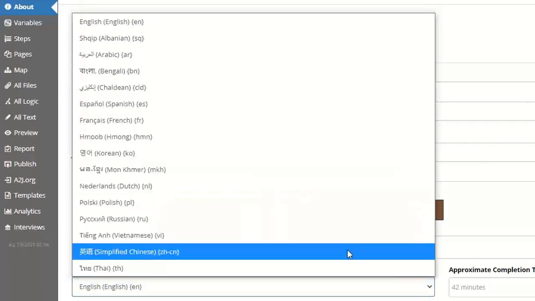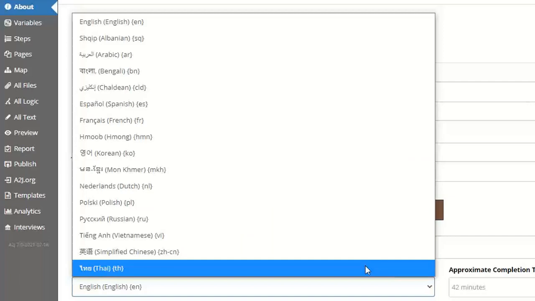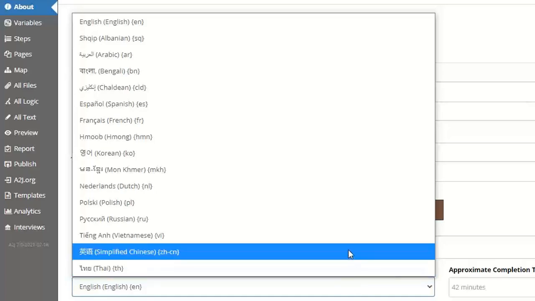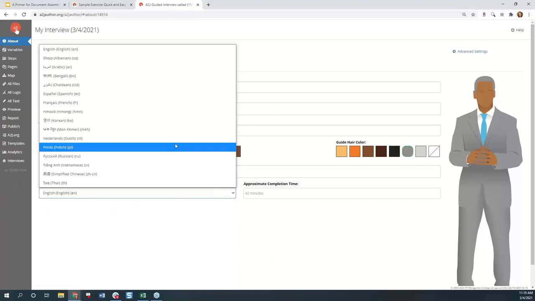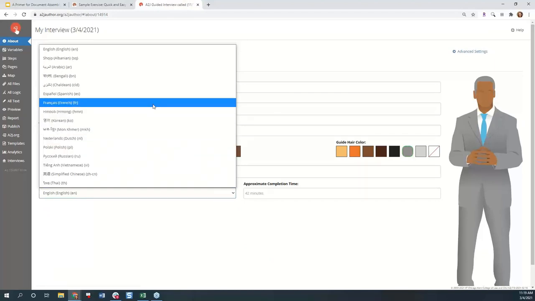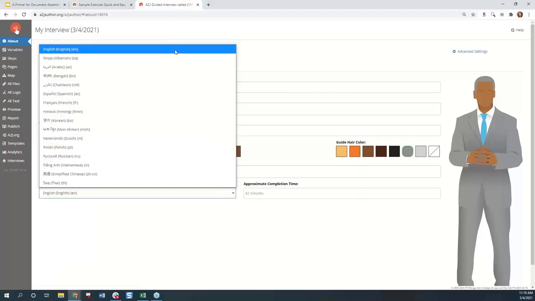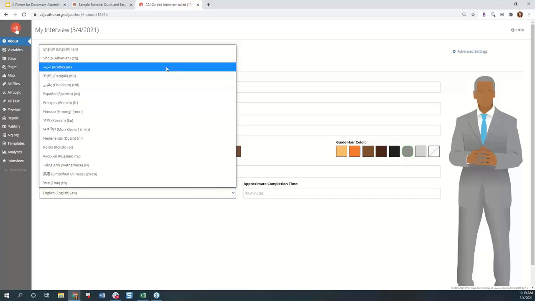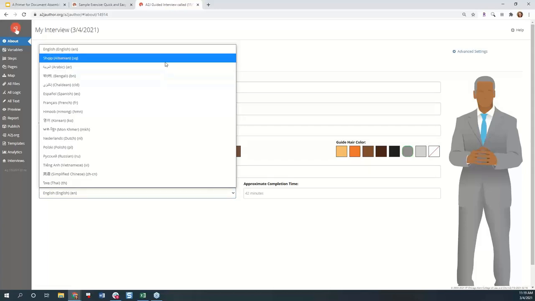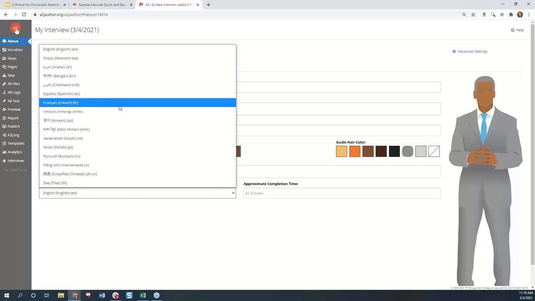So we have translated about 35 phrases that are common to all interviews, like exit, next, yes, no, back, continue, that kind of thing. The text of your interview is whatever you type in. There's no automatic translation of your text. If you type it in English, it's not going to pop out in Spanish or Arabic or whatever. You need to do that yourself. But the chrome of the interview, those things that are common to all interviews, are translated here.